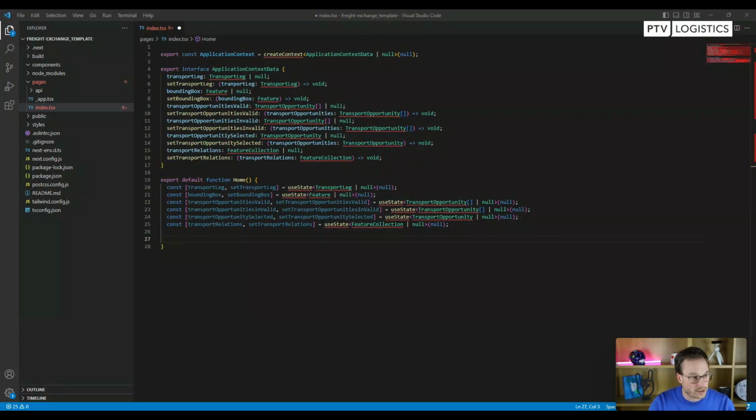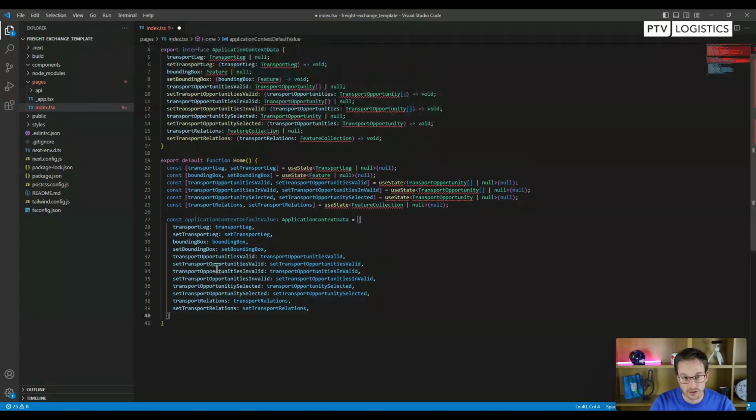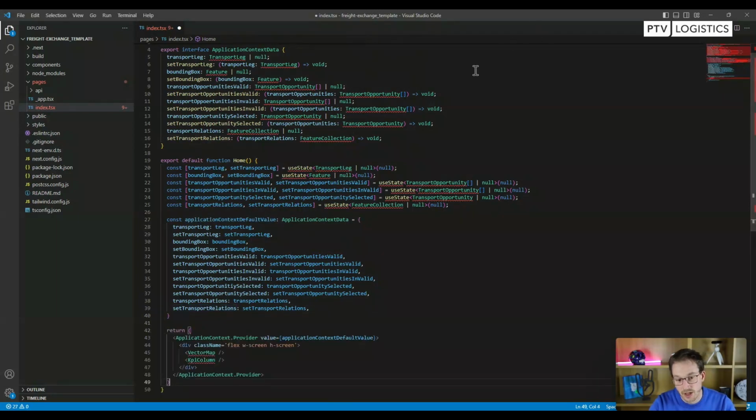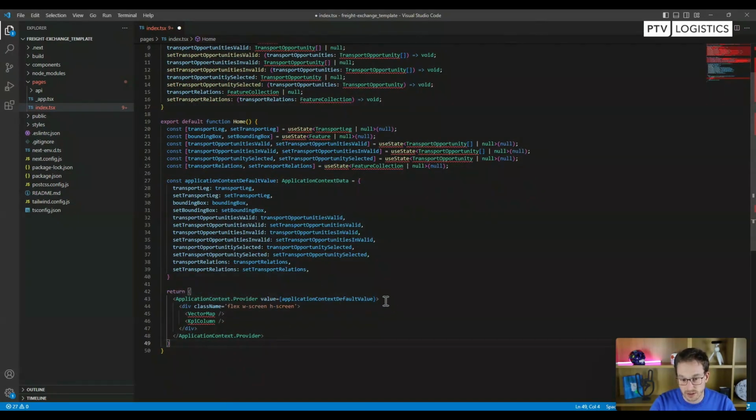And now we just create our application context according to that interface that I have just shown. So what we have here is an object that has the type of that interface. So here you see the transport leg is initialized with a transport leg hook, and the same with the bounding boxes, and the same story with the relations and with the transport opportunities. And then we have the basic rendering function. So let's just add it here after the application context. And what we are doing here, we have the application context provider. That's where we hand in the global application state for the whole application. We also hand in a vector map component that we create in a few minutes. And we also have that KPI column that shows the occupied kilometers and the empty kilometers. And that's it, what we need for our basic frame.